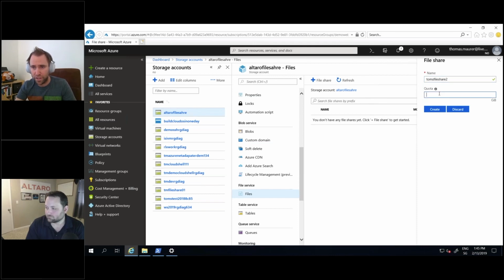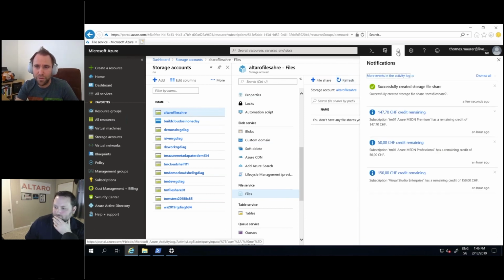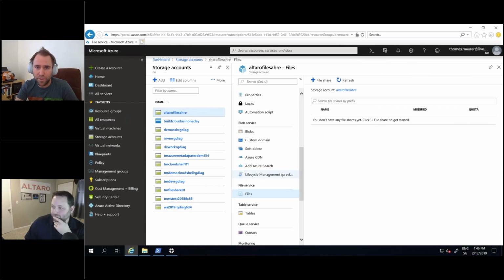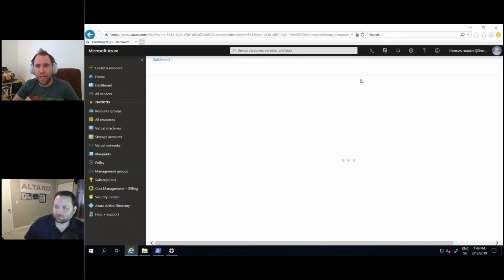Let's call it 2, just in case. And then we can set a quota. Okay, that's like 5 gigs in size. I create that file share. It takes a couple of seconds to do so. And if I hit refresh, after a while, it should show up. Let me see. Sometimes it's a bit slow here. Usually it creates it super fast, but let me quickly do that.